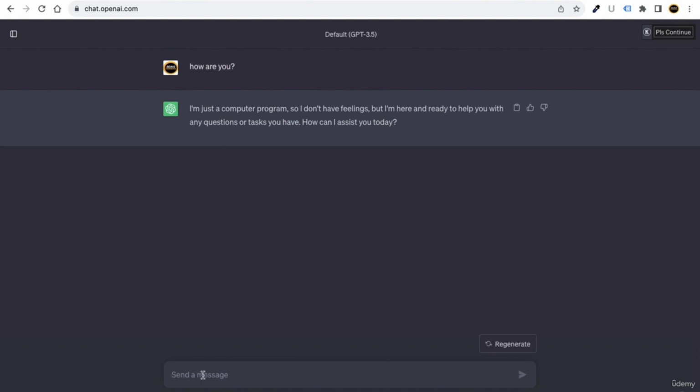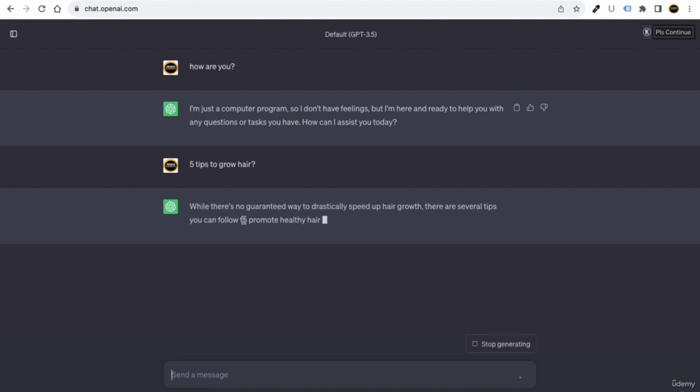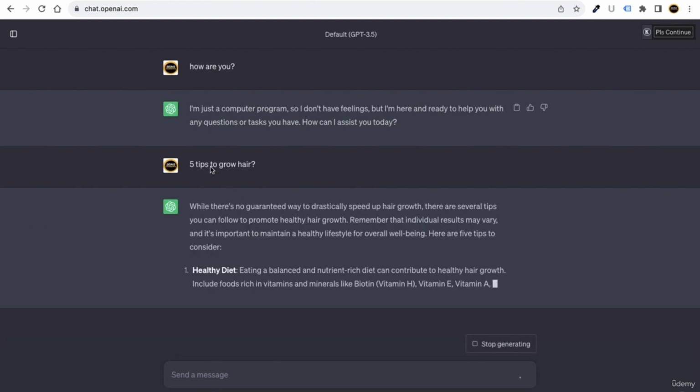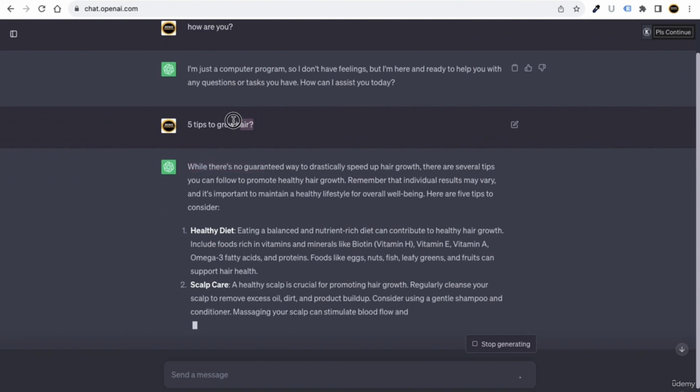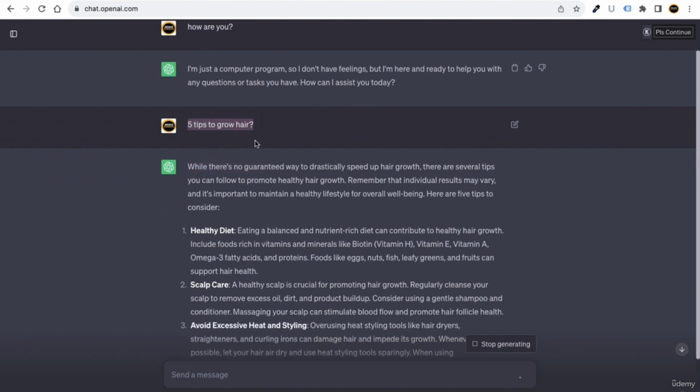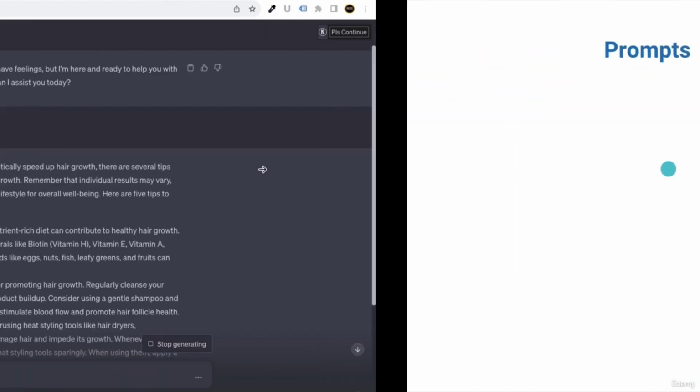Similarly, if I write, let's say, 5 tips to grow hair, I am writing one prompt here to this AI, and according to that it is giving me a response, right? So this question is what is called a prompt in prompt engineering.